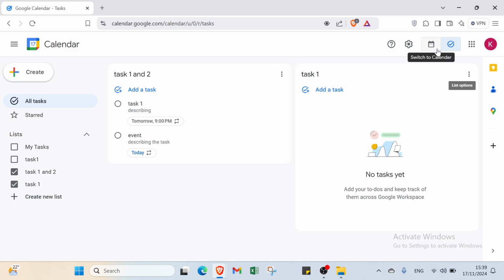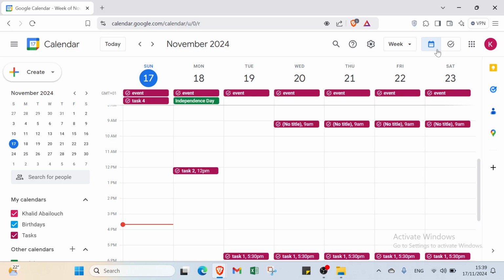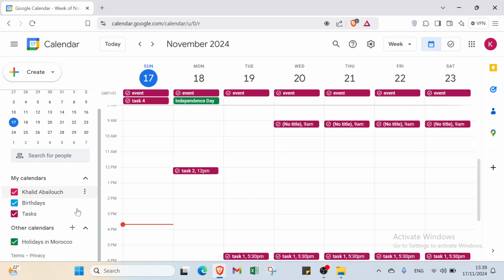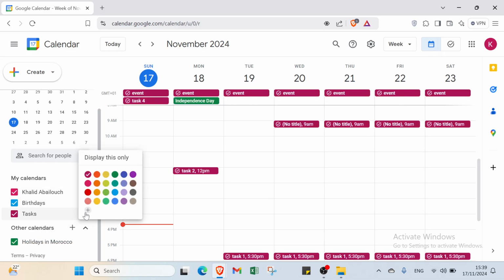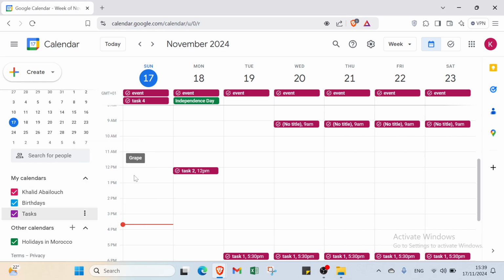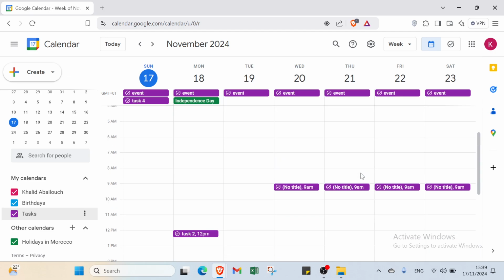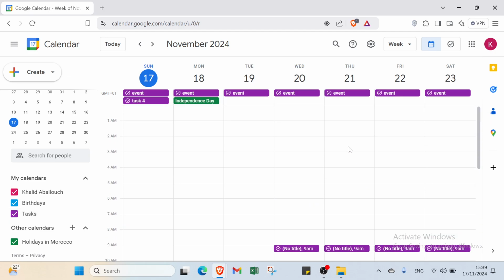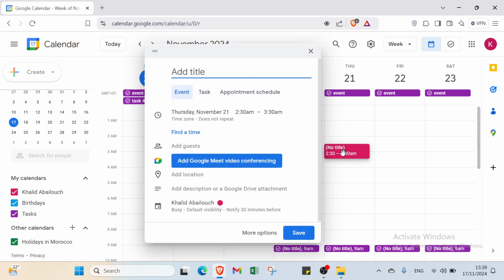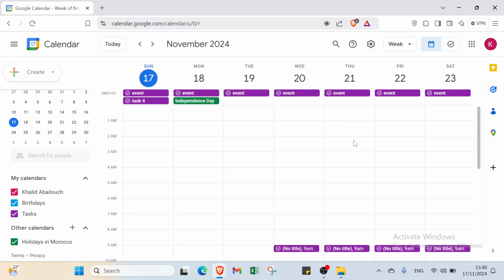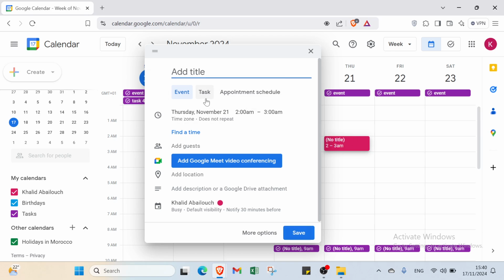Also we have the other option to create a task by clicking over here or switch to calendar, and you have just right now to select firstly about tasks. Here I will select the color, for example purple, and then I will just start, for example here, creating a task by just clicking over here, and then I will select this one. So I will delete this one first and put it like that, and here we have it. Then I will just select task.